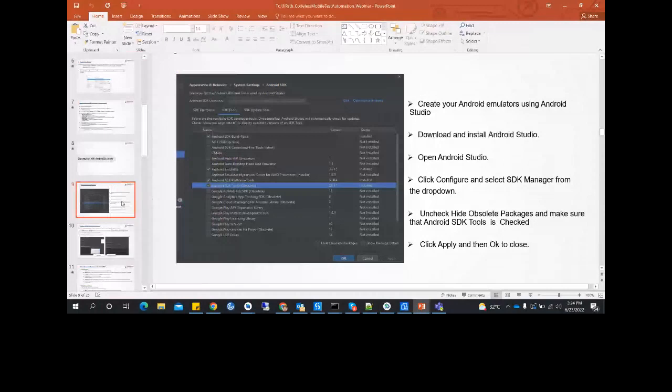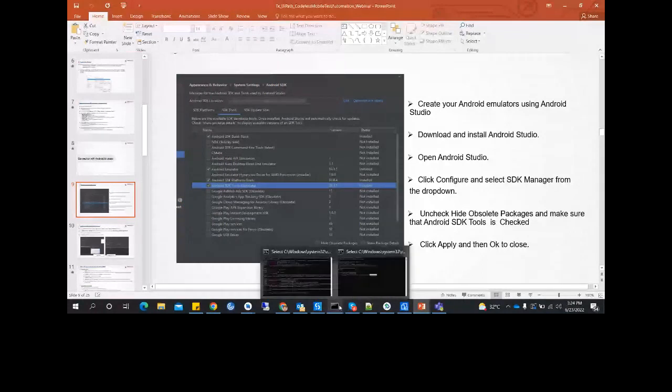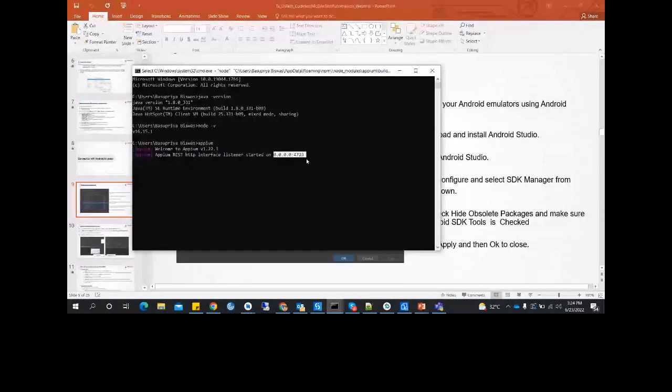Now, when all of these settings have been configured on your machine, you can check in your command prompt whether you have the necessary devices connected or not.